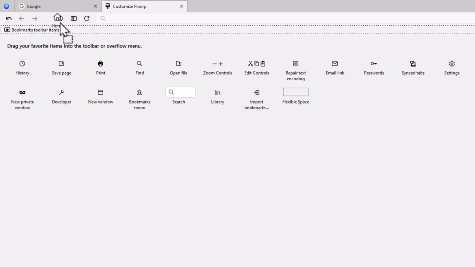I could place it basically anywhere in here I want. I'm going to place mine right here. I'm going to let go of the left mouse button. There is my home button.